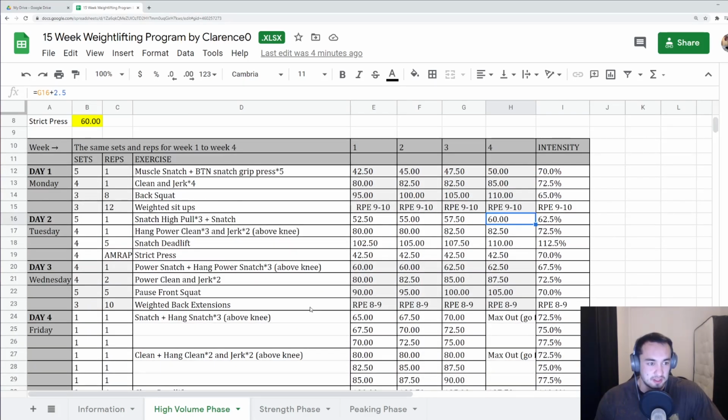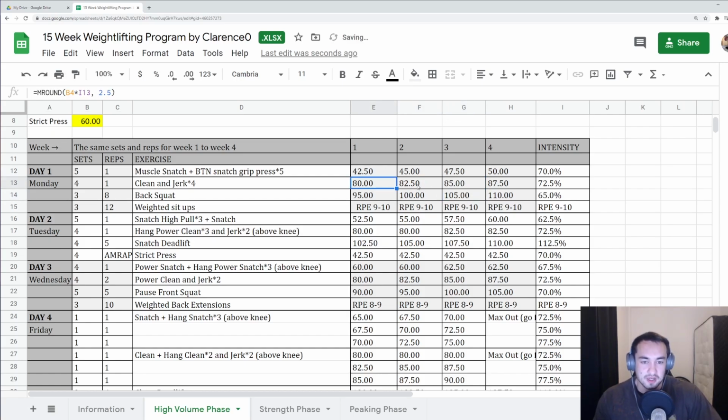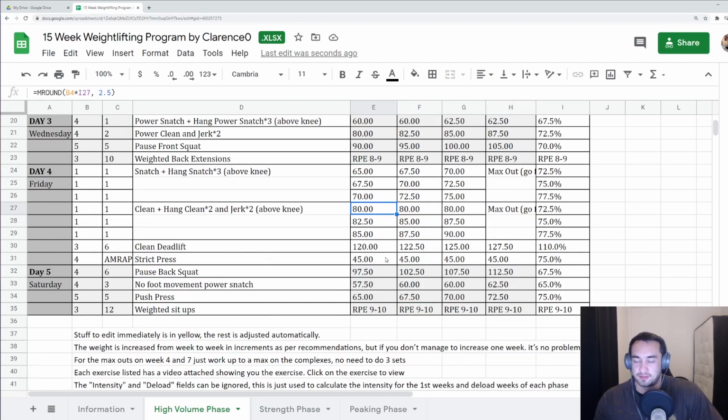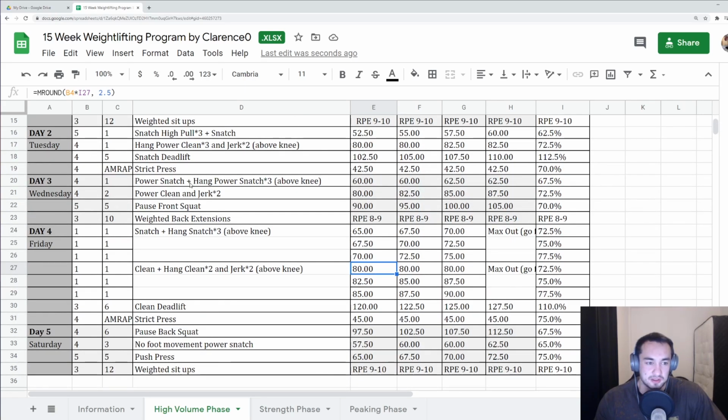So you can see here for clean and jerk, 4 jerks, the increase is 2.5. Oh, I actually forgot to edit this back. So that should be like that. 2.5, yeah. So the increase is here, 2.5 kilos every week. And like I said before, it's actually unlikely you'll be able to increase the weight 2.5 kilos every single week of the program, and it's totally fine to adjust these values. So let's say here on day 3, the power snatch complex.